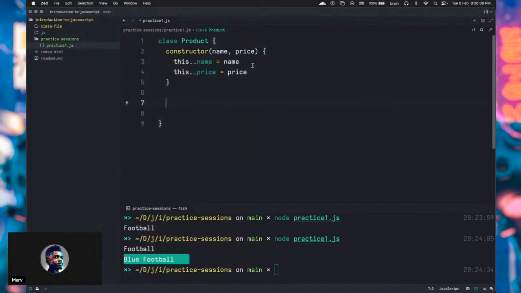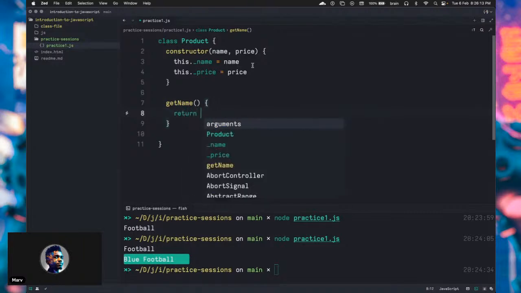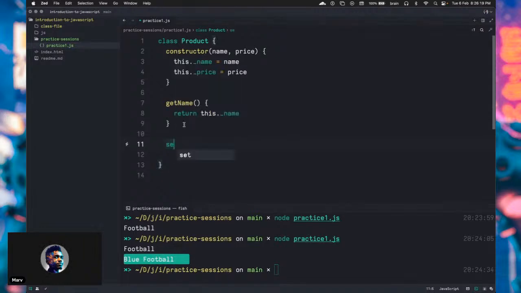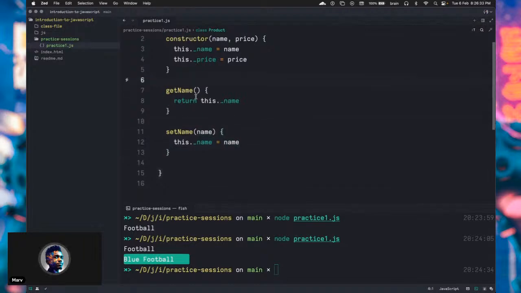So now we're going to say get name. When we say get name, we're simply going to return this._name, which is the name that we have set already. When I say set name, this is simply going to accept a new name. So we can update this._name equals the new name that we pass in. All right, let's go ahead and test this.